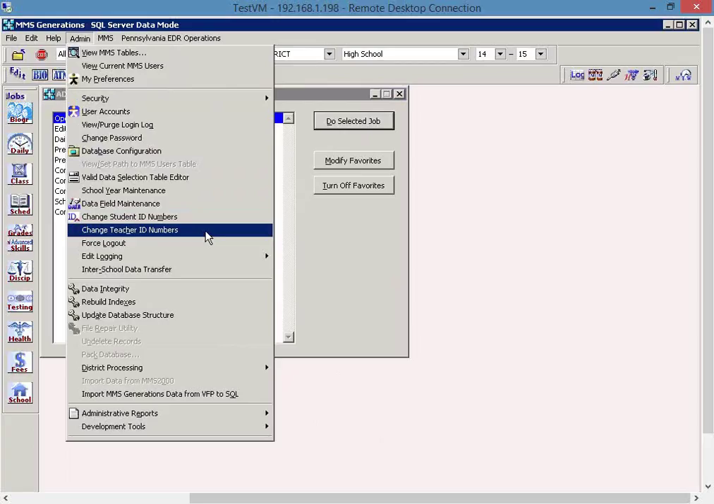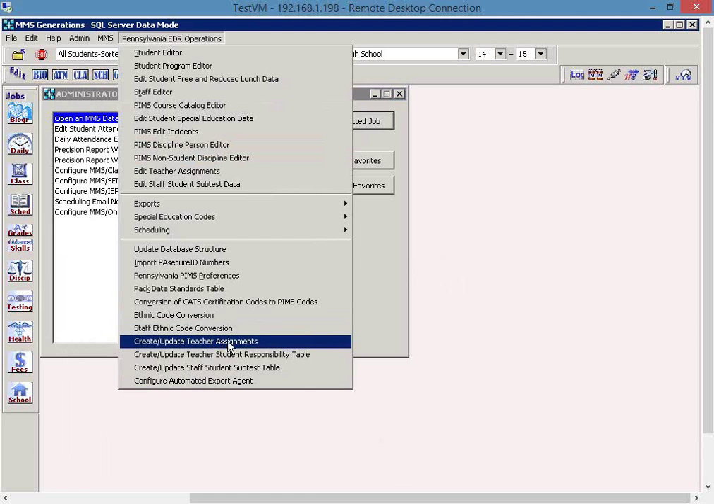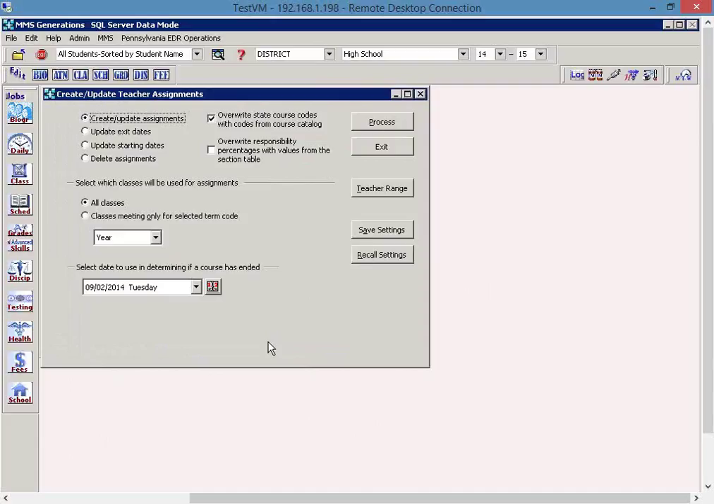If you had made the changes to teacher IDs in 9.4, the previous version, then there is a recommended process to recalculate the teacher assignments, teacher-student responsibility, and the staff-student subtest data using those unique teacher IDs. Again, all these steps are detailed in the knowledge base article for 9.41 that I showed you on our website. What you would do is go into the Create Update Teacher Assignments, and again, this is if you changed the teacher IDs in 9.4. Otherwise, you don't even need to go through these steps.